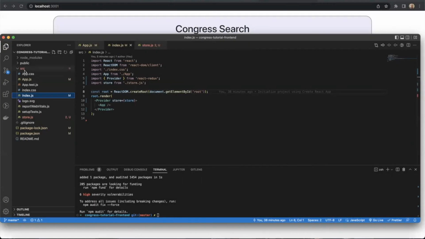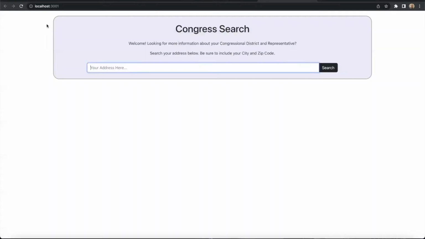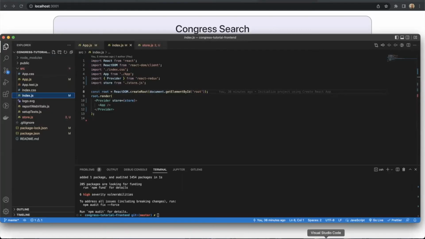With our store configured, I think it's time to really start thinking about what we want the site to look like. And so we already have an example here. Our application should have some sort of basic instructions, maybe like a title up here. And then we want a form where the user can enter their address. And I think this is kind of the first important thing we need to build out. So let's go ahead and build a search bar component.